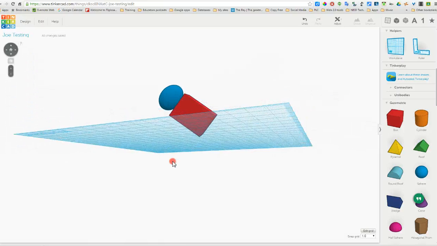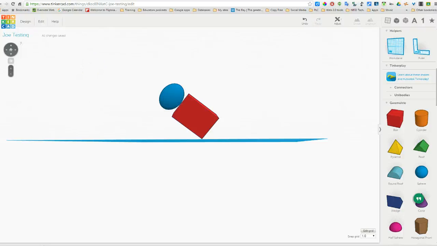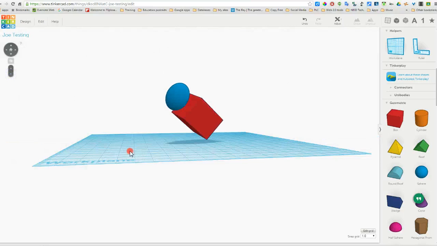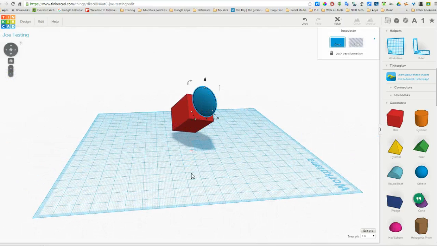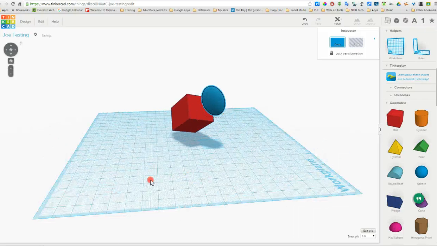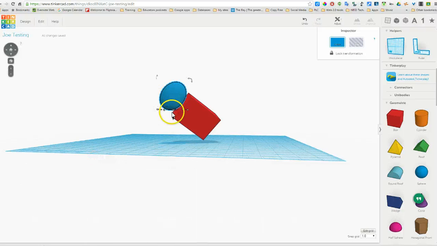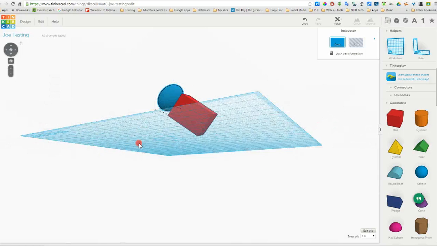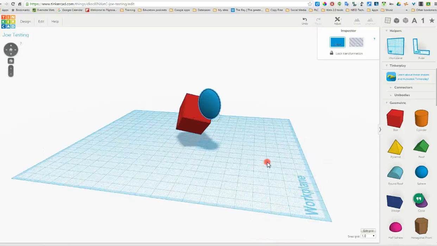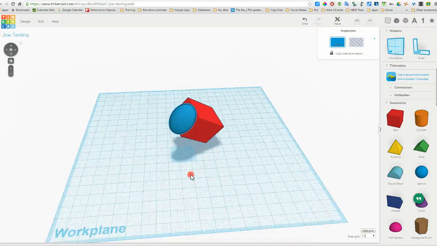Now if we get in closer, I'm going to zoom in, you can see it's not touching. So to make sure things come out touching when you're designing, you want to sink them into each other. Okay, now that it's sunk into it, as you can see, now we'll know that it's definitely going to print together. So you want to sink objects into each other a little bit to make sure that they are touching each other.